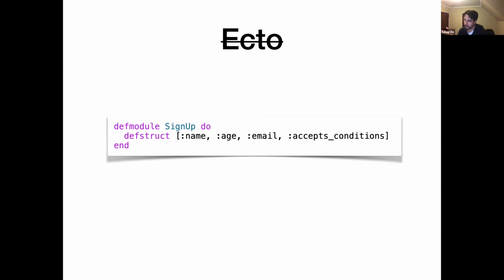Basically, for example, here a sign up is a named map, and a map is just a key and a value. That's all you have with structs, more or less. You can have the keys that you want: name, age, email, and accepts conditions. You may have a default value, but that's not much. So for example, name will accept anything and it will not complain about anything. And you basically cannot declare a lot more than this.